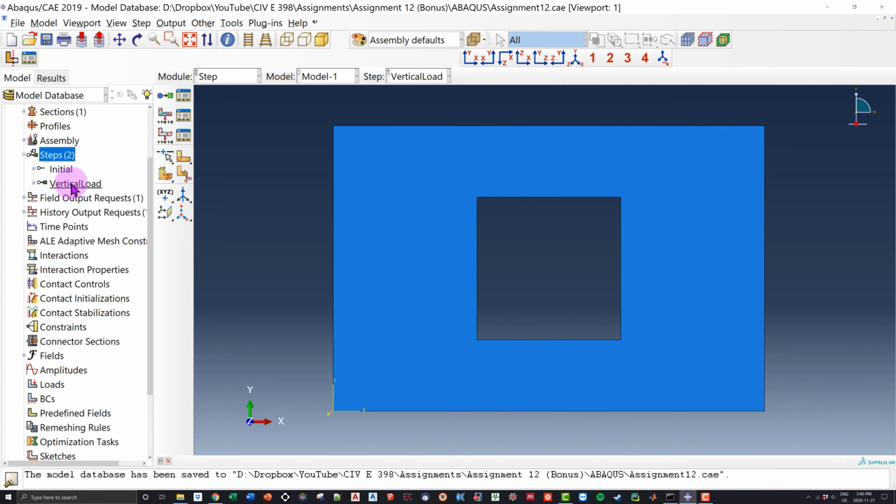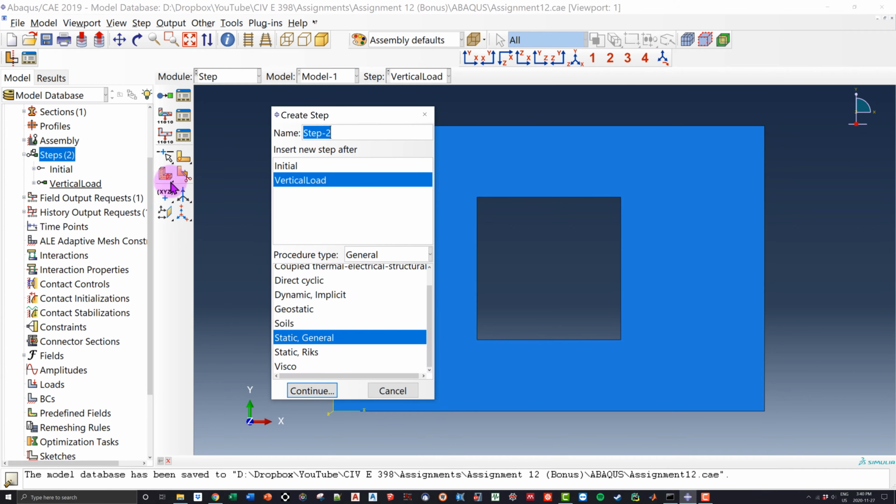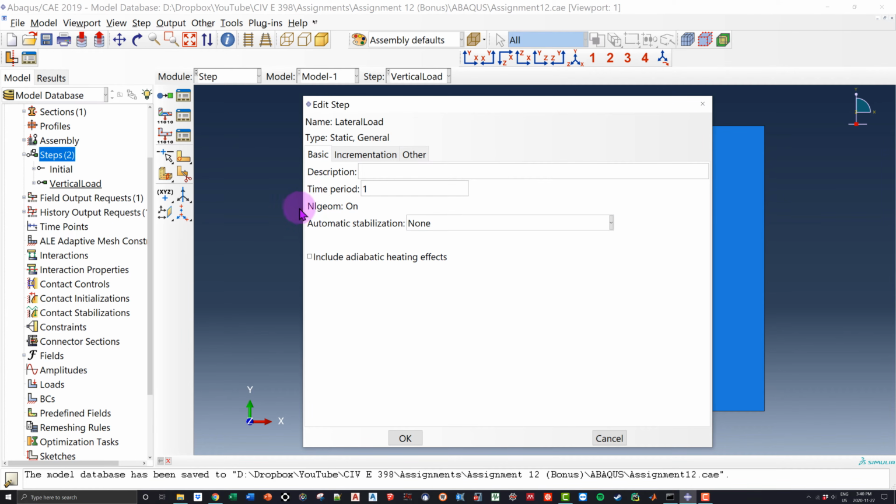All right, so now we have one step defined for the vertical load, but we know that after we apply the vertical load, we want to start displacing the wall horizontally. So I'm going to create a second step, and I'm going to call this one lateral load. It asks where the step goes after. Well, of course, this is going to be after the vertical load. Again, we are going to keep this as a static general step. Nothing in this class will require any other type of loading procedure. We are always going to keep it static general. So I'm going to click OK. And by default, now that we have nonlinear geometry on in a previous step, it will remain on for the entirety of the analysis. So I don't need to specify this as on again.